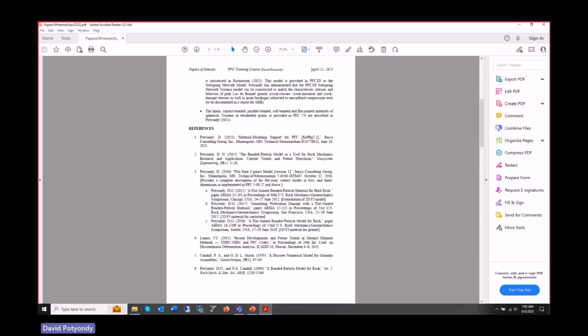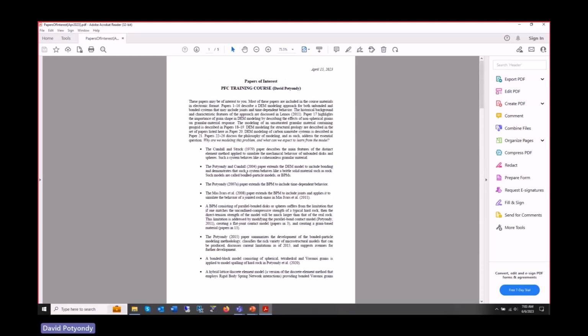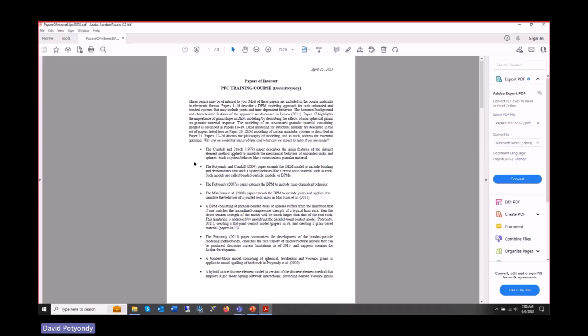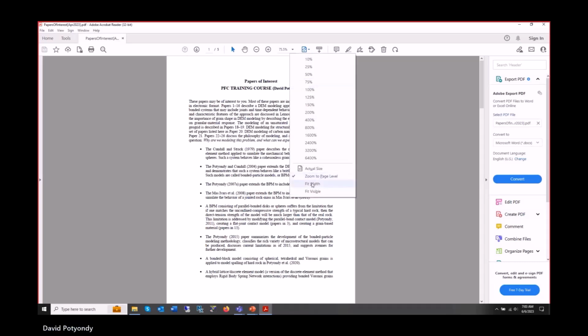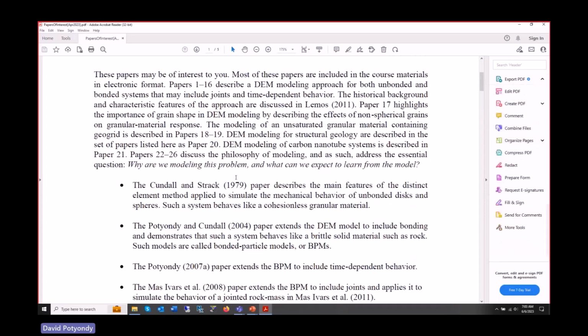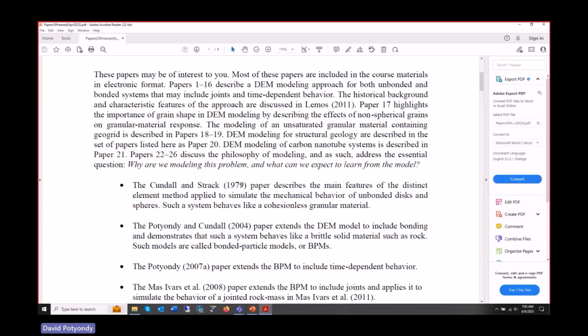And then this papers of interest, actually, this is just a set of references of journal papers. And these are essentially my take of kind of the evolution of this type of bonded particle modeling. It's a focus on bonded particle modeling. So we talk about basically the original paper by Cundall and Strack that describes the distinct element method itself, but all of that was for unbonded systems. And so you could think of that, it behaves like a cohesionless granular material. And then this Potyondy and Cundall, which is called the bonded particle model for rock, basically now says, let's include bonding.